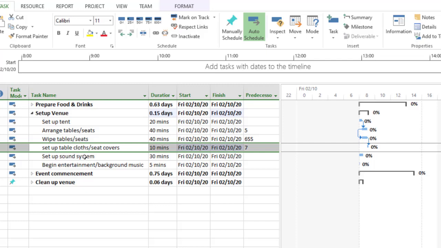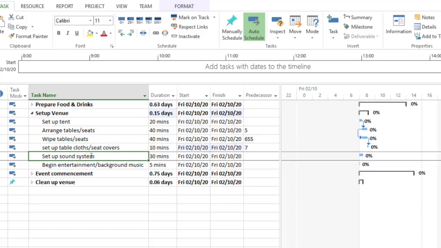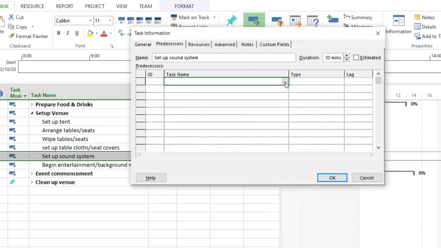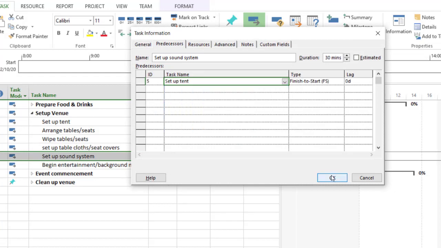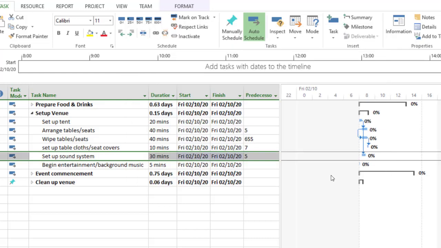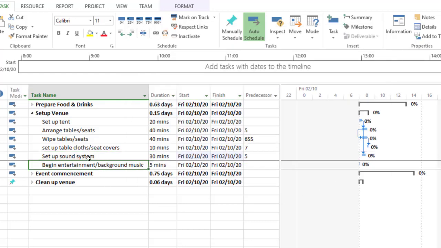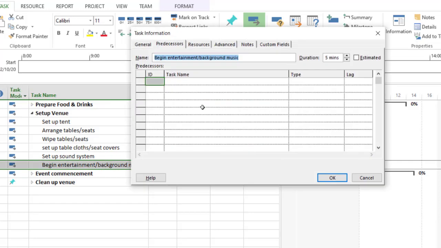This one, setting up the sound system, can start as soon as we finish setting up the tent. You can double click on this, and once we finish setting up the tent, then this can begin. Then of course this cannot start until we finish doing this. We double click on it, and this is set up the sound system.